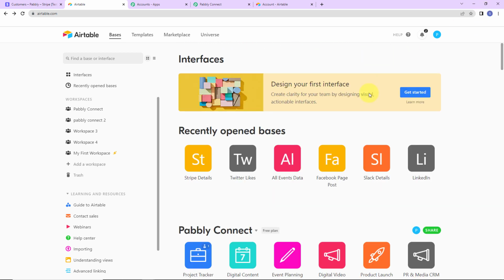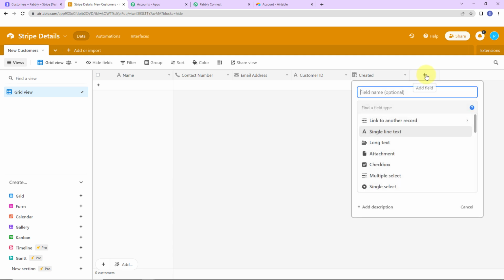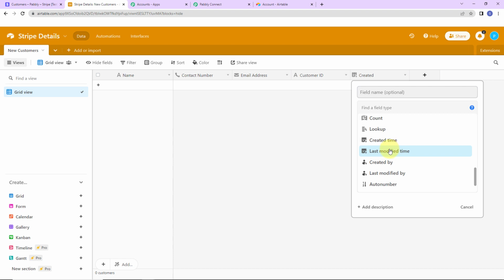So I already have created a base. The name is Stripe Details. Let me show you. So here, this is the name of my base. Then within this, I have the table known as new customers. I have the following column fields: name, contact number, email address, customer ID. And then I have got a field named created. How can you create this one? So you have to click on the plus icon. As I take you down here, you have the field type created time. So you have to click on this and name it as created.